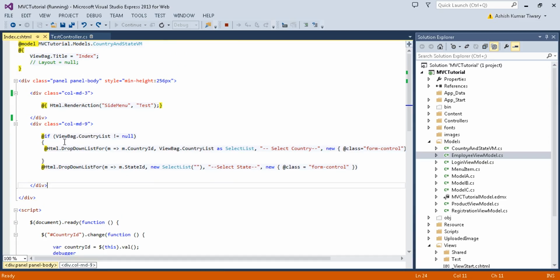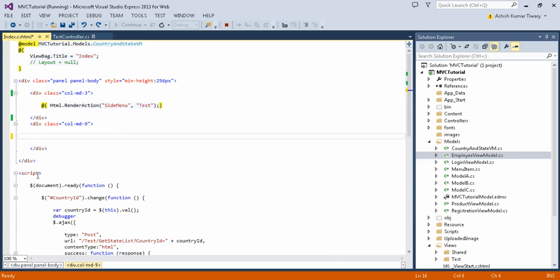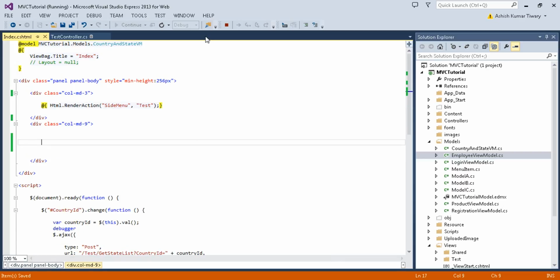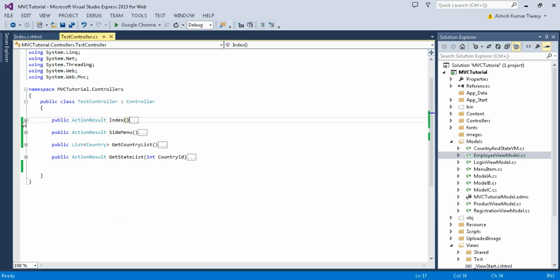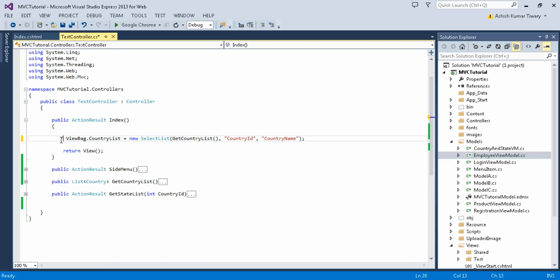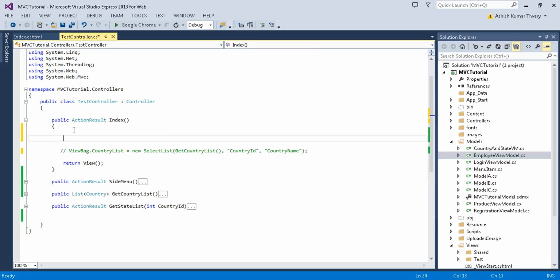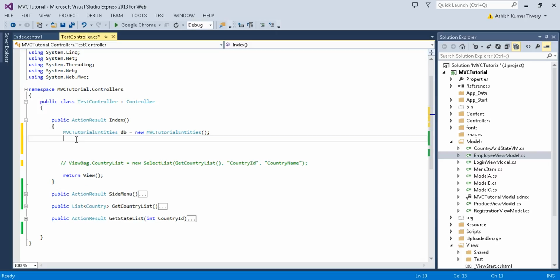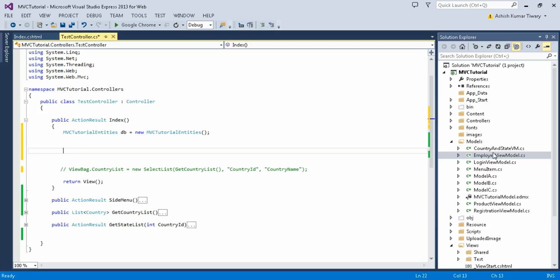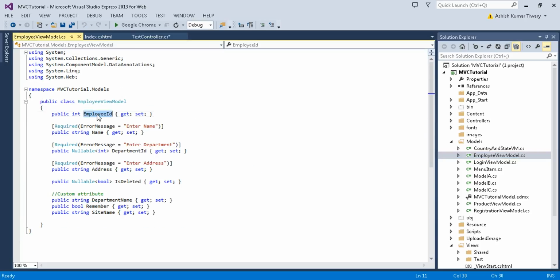Let's move here and delete the content, and let's stop the application. Open your index method and let's comment that. Now first of all, let's copy the DB context. If you notice, I have created an employee view model which consists of employee ID, name, department ID, address, and the extra field, that is department name.